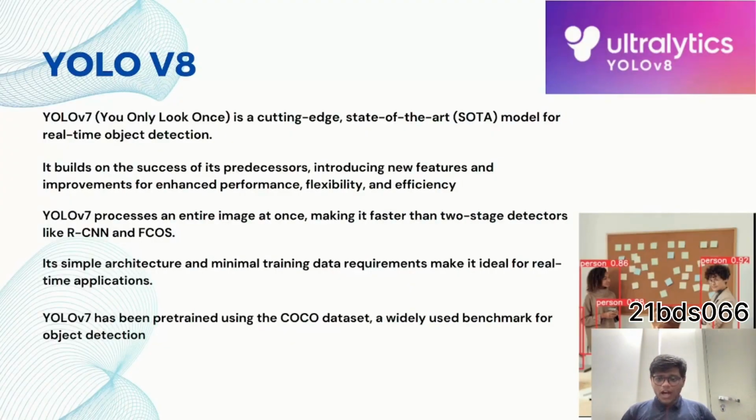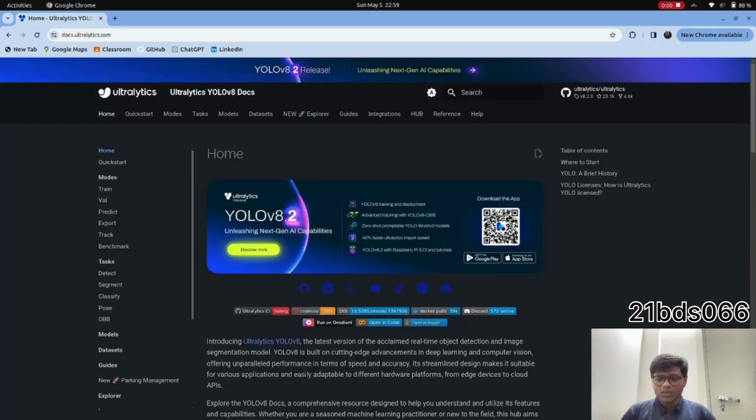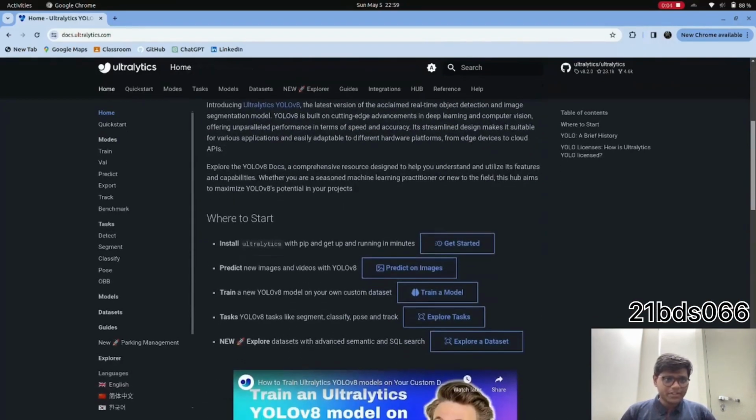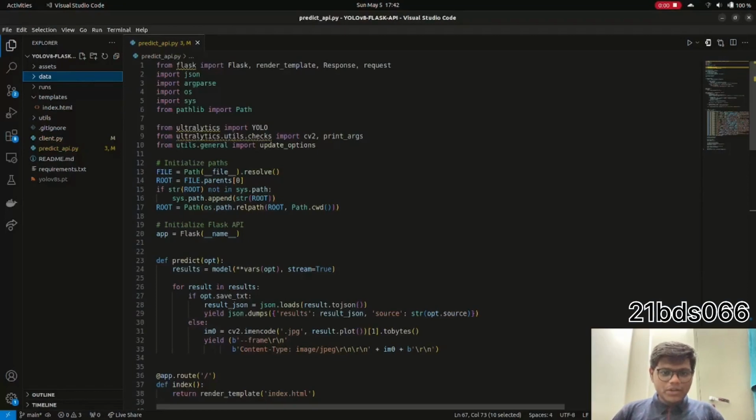YOLOv8 is a state-of-the-art object detection algorithm maintained by Ultralytics that achieves high accuracy and fast inference speed by using a single neural network to predict bounding boxes and class predictions. Here you can see the docs of Ultralytics. This is our Flask API to deploy the YOLOv8 model. The API imports the necessary libraries, Ultralytics and others. Now we initialize some configuration necessary for the API.